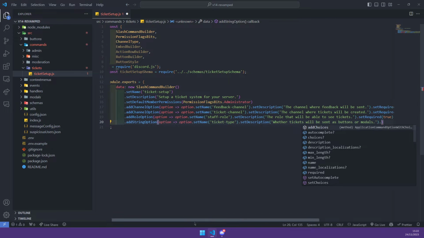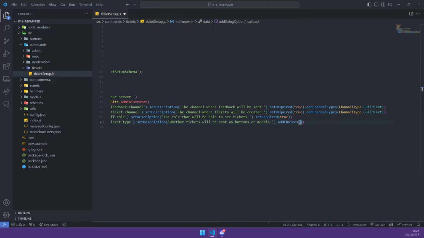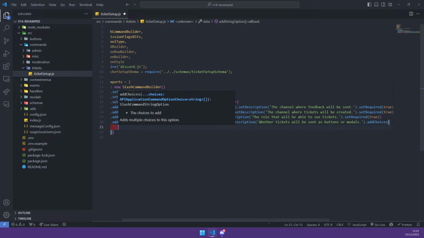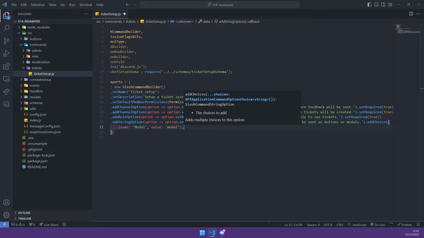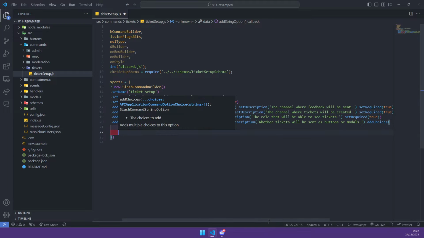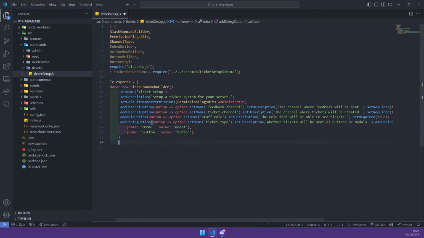Next up, we need to add choices. One of these choices will be modal. So name will just be modal, and value will be modal. Then we need to add buttons, which will just be button. And then finally we need to set it to be required, so set required to be true.